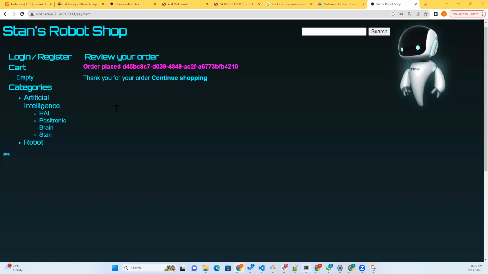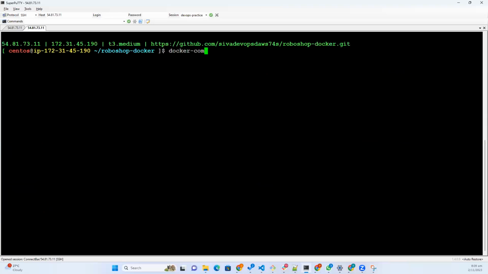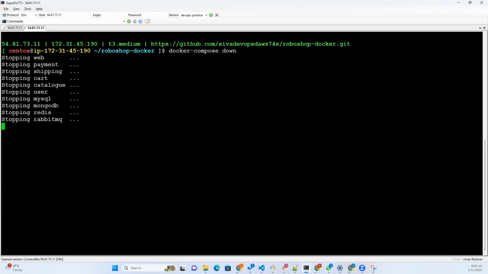Now what I do, I will remove everything. docker compose down. But I expect my data should not be deleted even if I create the containers again. So it should go and attach to the existing data.